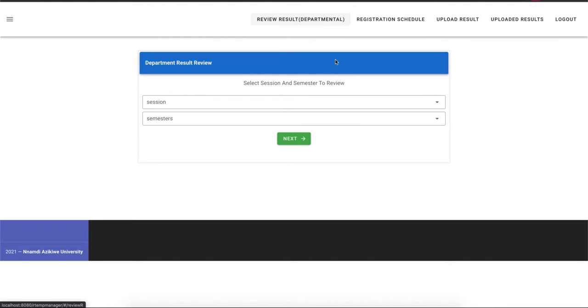So it's departmental in bracket because the test account that I'm using now is a HOD account. Assuming it's a dean account, what you will see inside the bracket will be faculty. Before we go ahead, we need to look at what a lecturer sees after uploading a result. Then we can come back and approve the results that were uploaded by the lecturer.